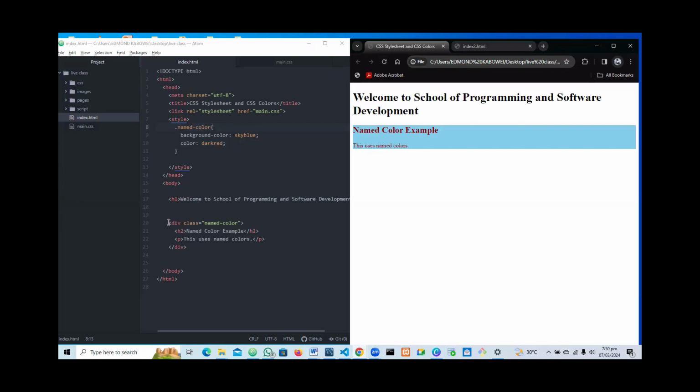Now let's have another div. I'll just copy this, save time. And this time we're going to give a different class for this div to illustrate the other types of colors which we have. And the next type of CSS colors we'll be looking at are the hexadecimal colors. So I'll name this the hex color.